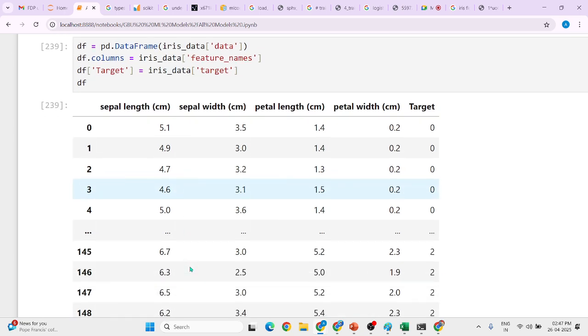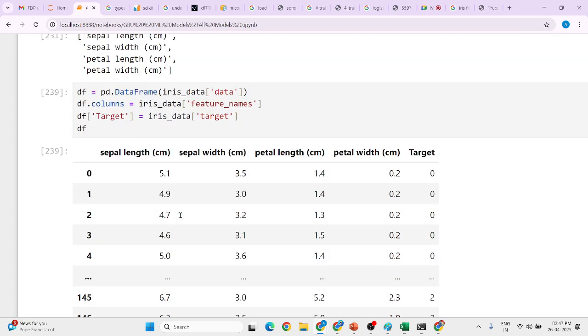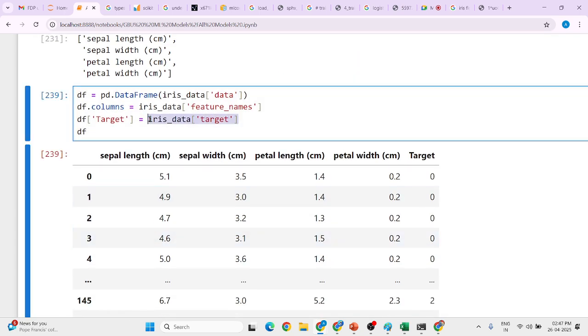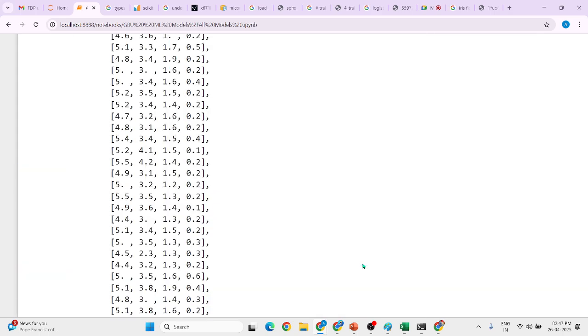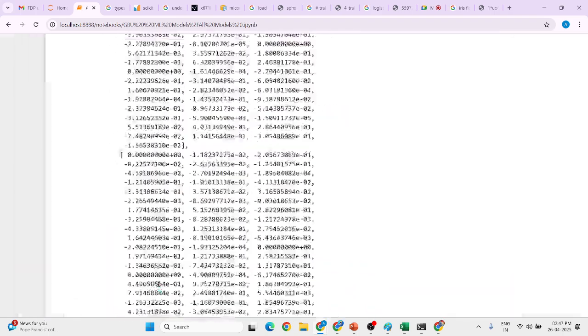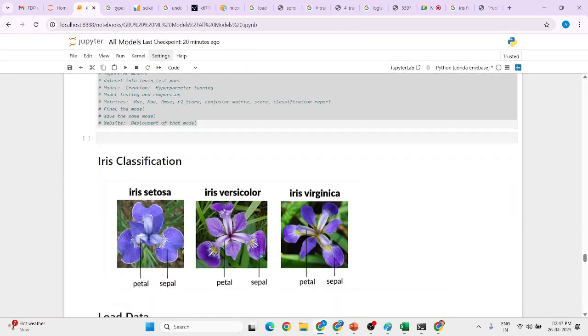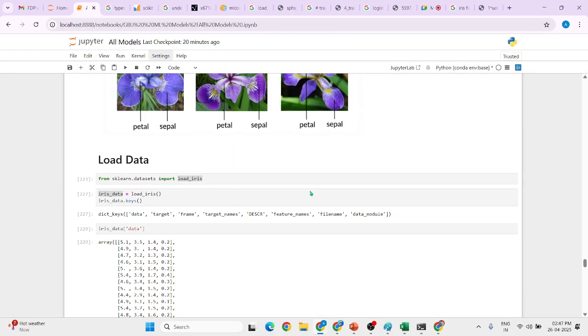Why are we getting 0 1 2? What exactly is the issue with this, right? If I just run this iris target, why are we getting only 0 1 and 2? Because 0 is the class this flower belongs to, 1 is class 1, and 2 is the other class, right?